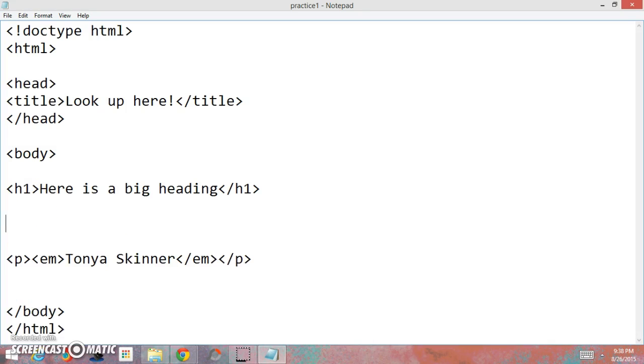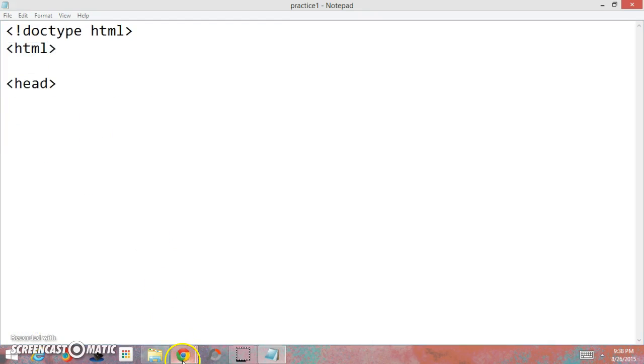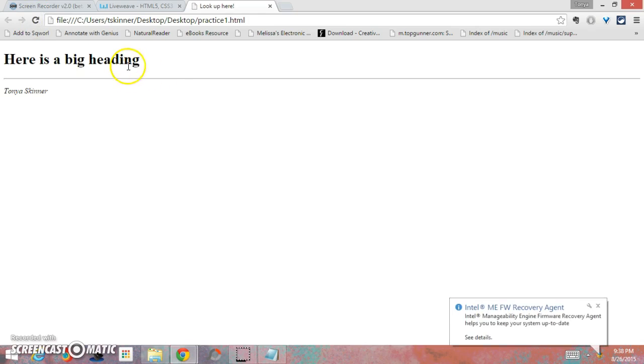We've also learned what we call empty tags, one of those being the HR tag, which is a horizontal rule. That's just a line that goes across the page. Let's go ahead and preview this at this point. So I'll refresh. So here's our heading, and that's a heading level 1, the big heading.